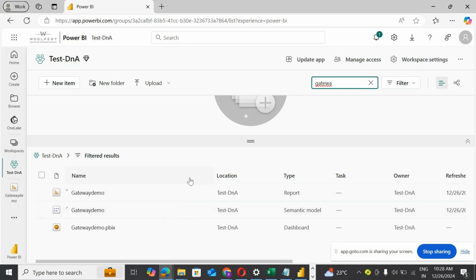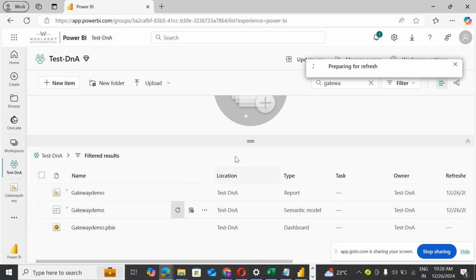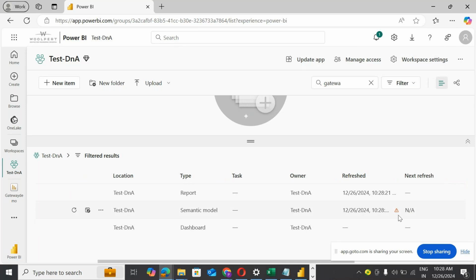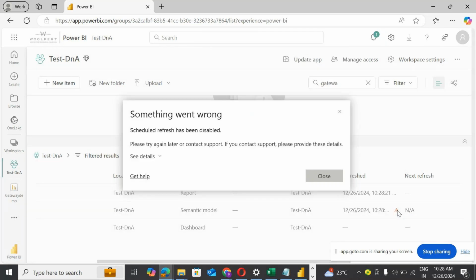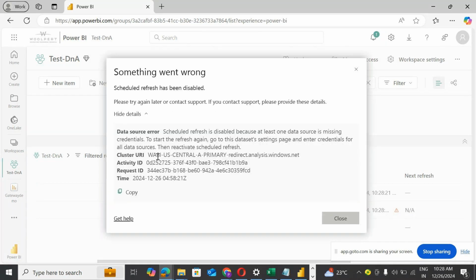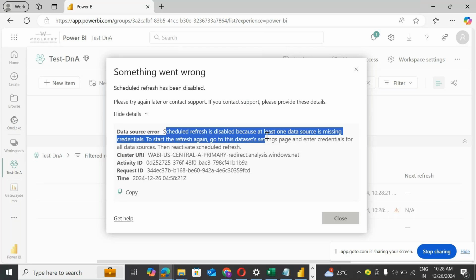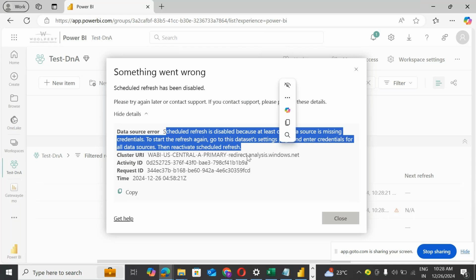Now let's try to refresh it. Whenever you are trying to refresh, it made an attempt and it gave some error. At 10:28, it gave an error saying that it has been disabled. Please try again later. Scheduled refresh is disabled because at least one data source is missing credentials to start refresh again. So it is giving some error message.